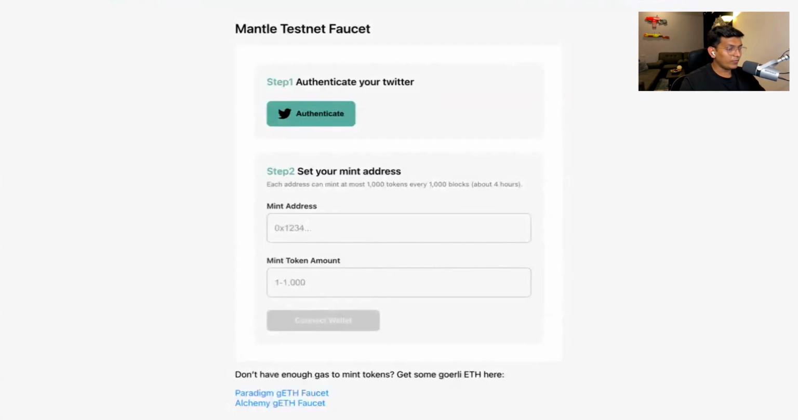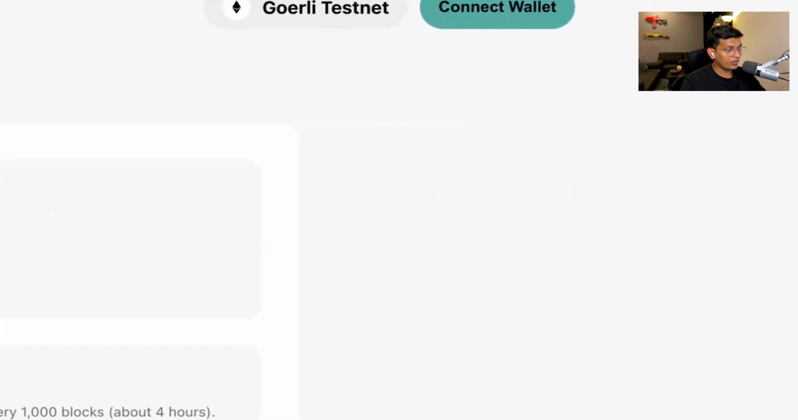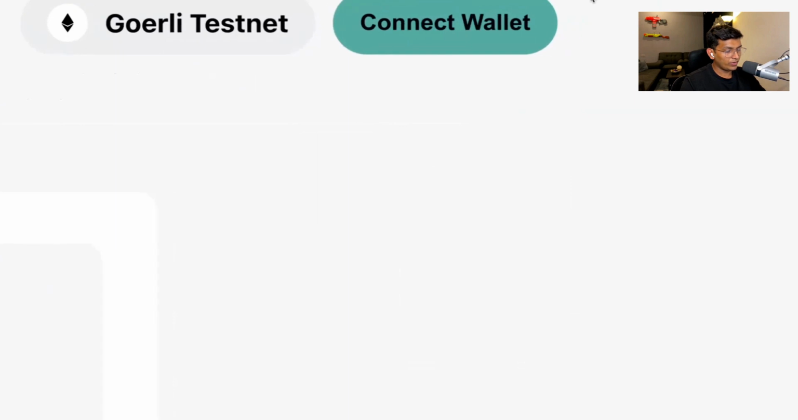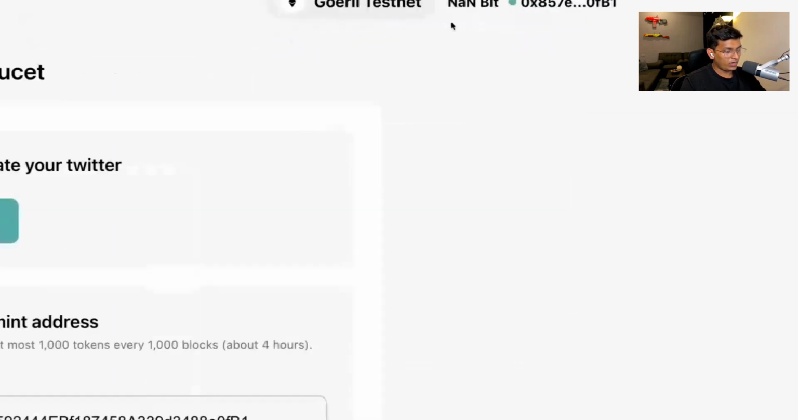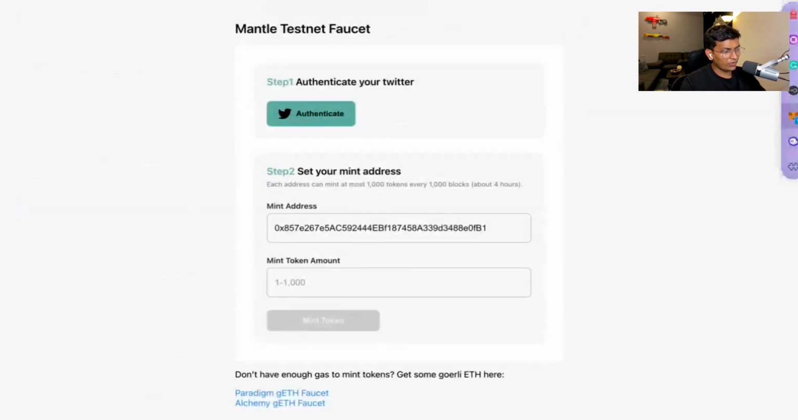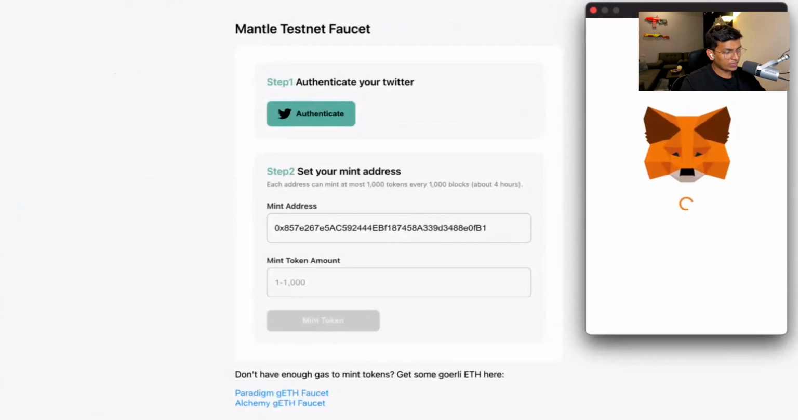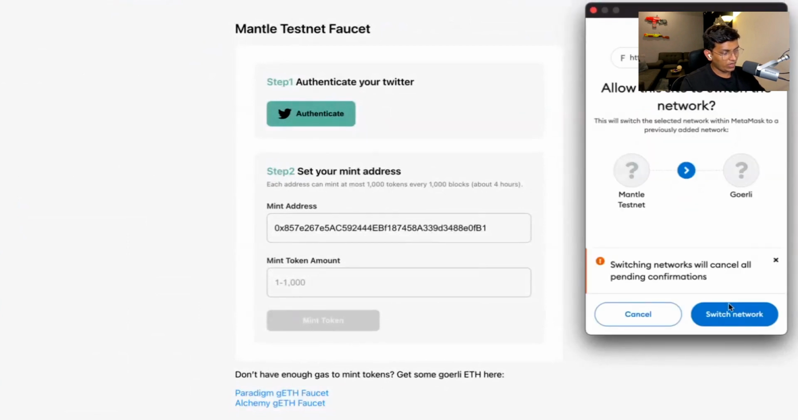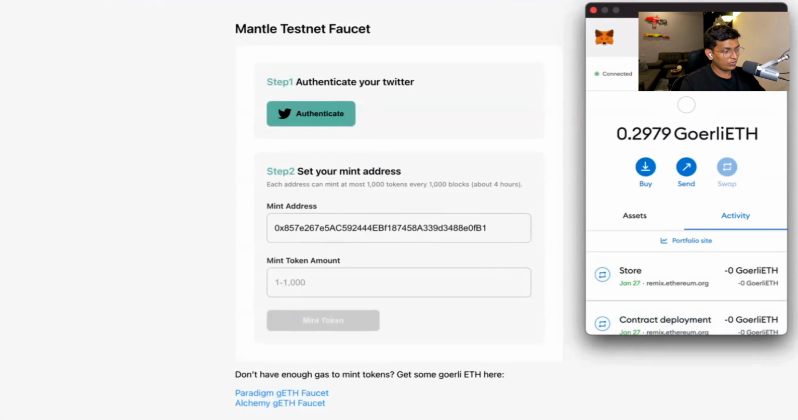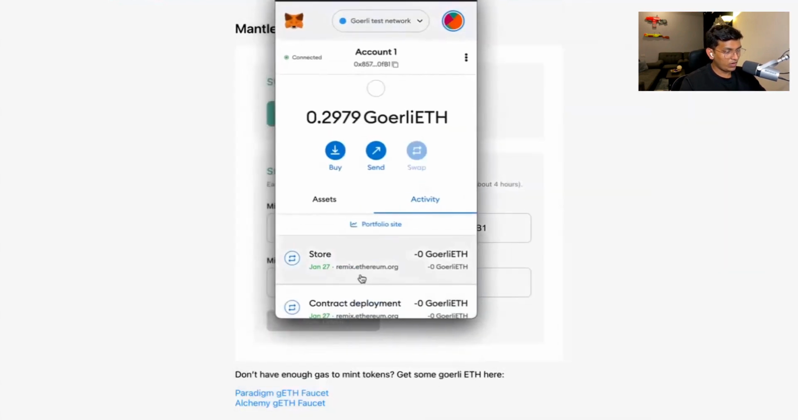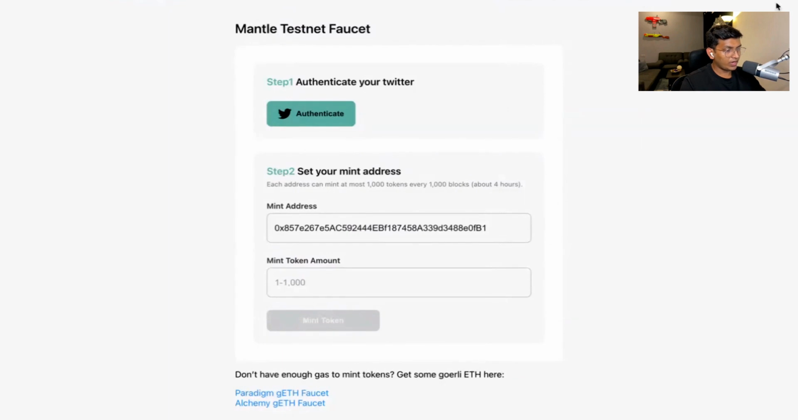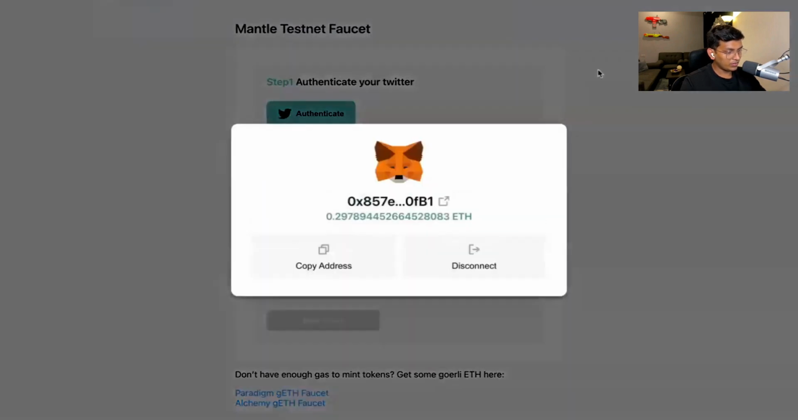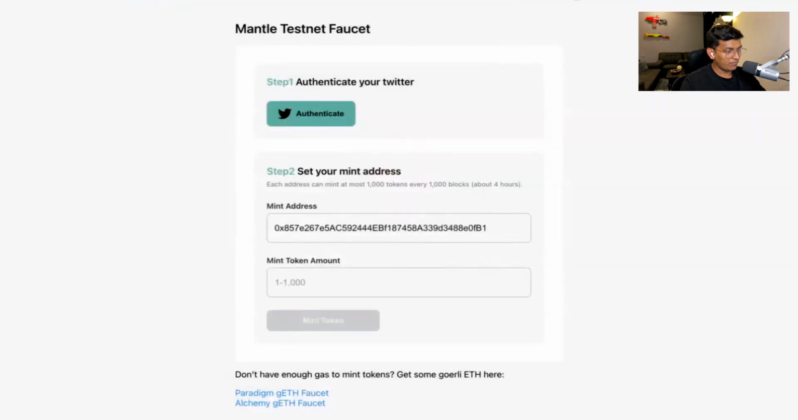Okay, so the first step would be to connect it to your wallet over here, right? And I think I've already connected my wallet, but it will still ask me to switch to Goerli network. Yep. So we click on switch network. Hopefully it was visible. I have to keep dragging it out of my screen, but then it's fine. Let me just check again.